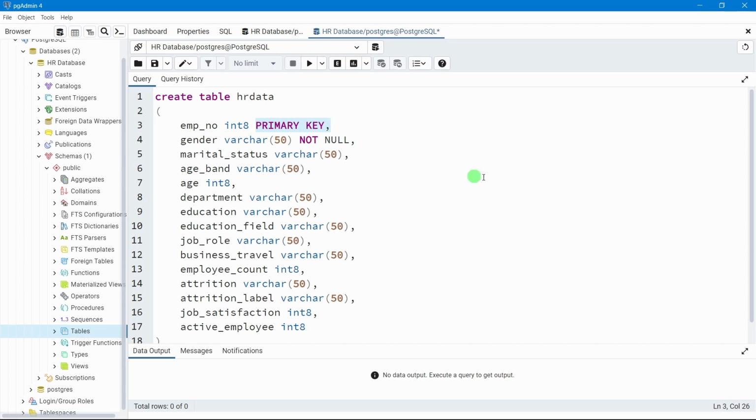And next is a primary key. Primary key means it should be the primary key of that table. It means that it should have a unique value for that particular column. Each row will have a unique value. There should be no duplicates. There should be no null present over there. That is what primary key means.